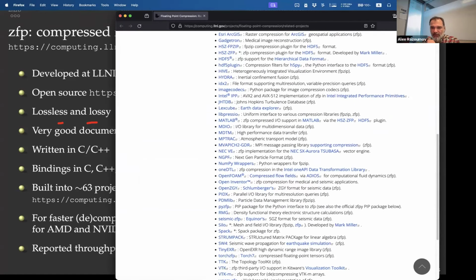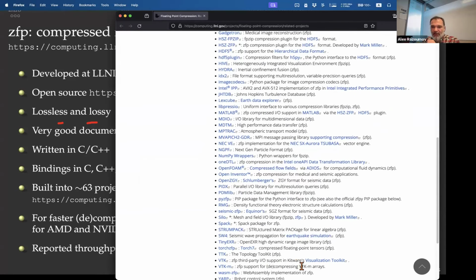So one of them is VTK-M. VTK-M is a standalone implementation of VTK for multi-core architectures. And internally, from VTK-M, from multiple cores, you can actually store data with lossy compression on the fly.